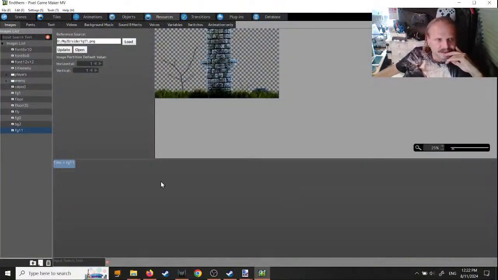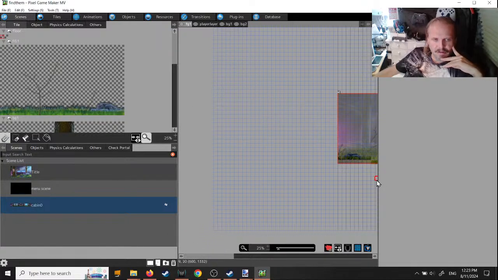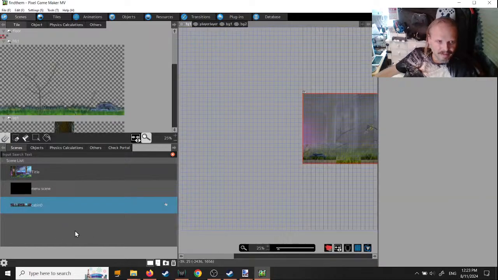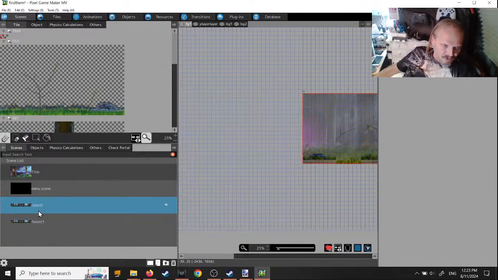Alright, let's start a new scene, shall we? I'm gonna copy this for one. Not the cabin. I'll copy this. Copy that scene, paste it. I want to rename this too. Forest 1. And this will be Forest 0.